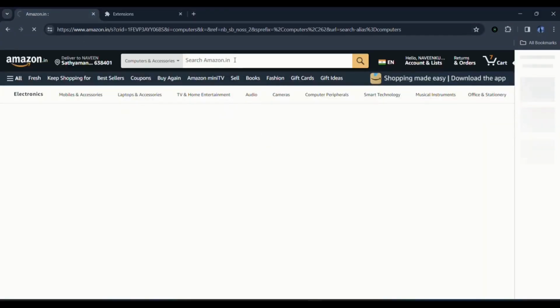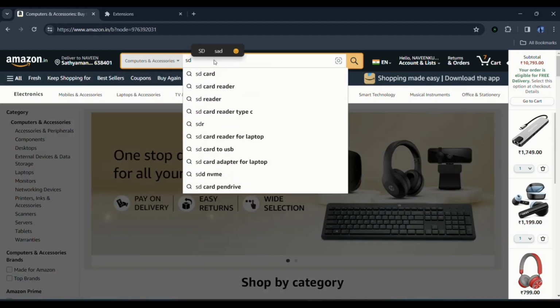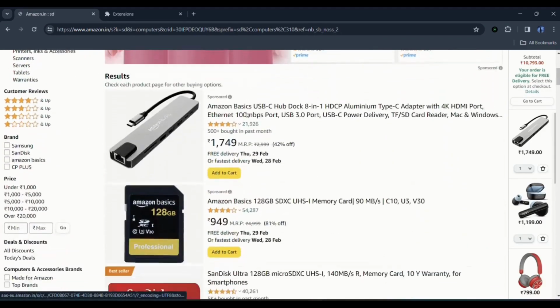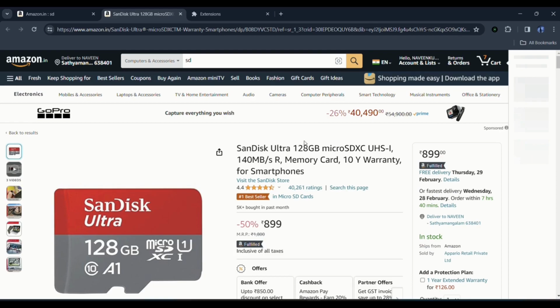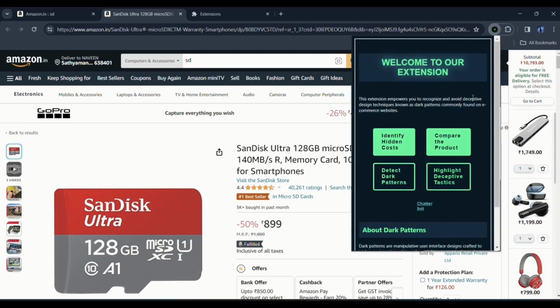Let's dive into our project demonstration. The extension has been loaded and added. Our extension is compatible with Chrome, Brave, and Firefox browsers. Pin the extension in your browser. Our extension is very user-friendly and built with user-centric design.